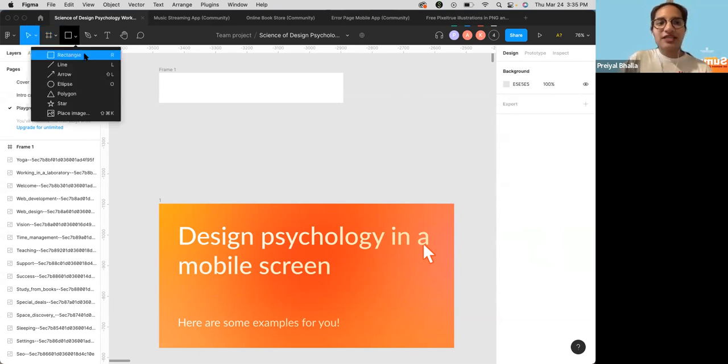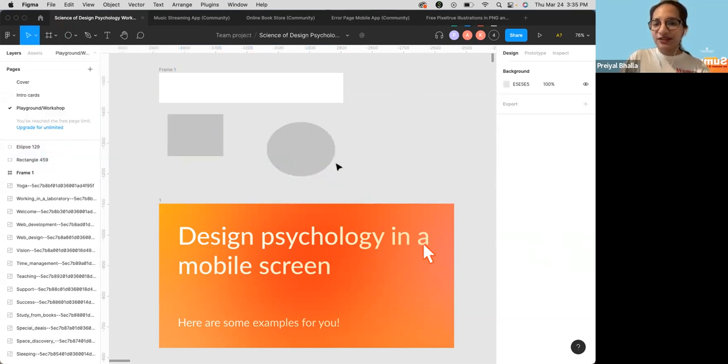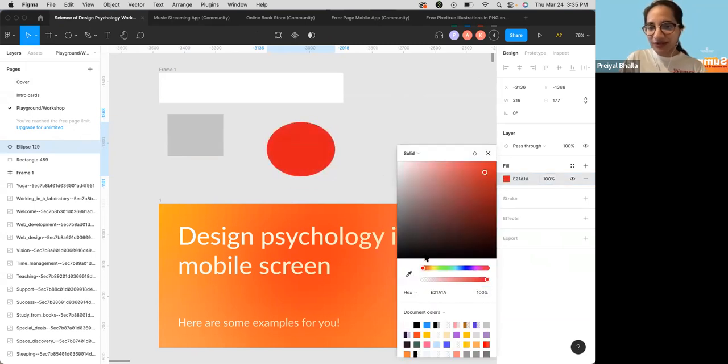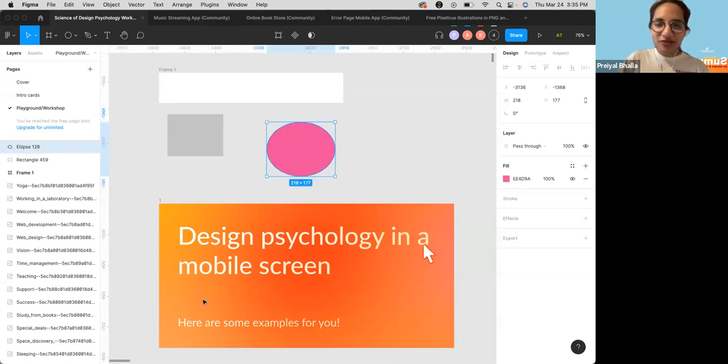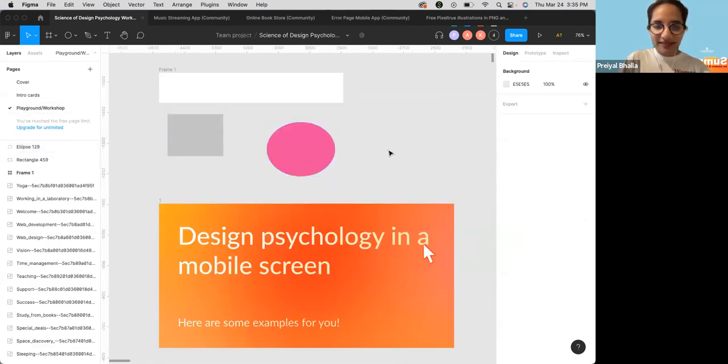Another tool is the shape tool, where you can use shapes like rectangle, you can use shapes like ellipse. So let's say you've chosen a shape of ellipse and you want to change its color. You go to the right side of the panel, choose the color, whichever one that you want to, and change it. Now let's say you want to add an image to this color. I'll choose an image from our summit. I'll paste this image here.